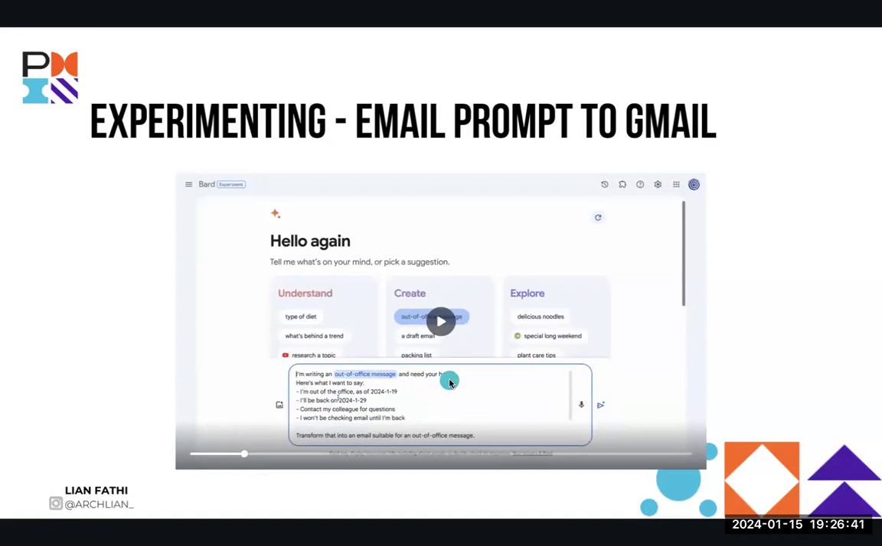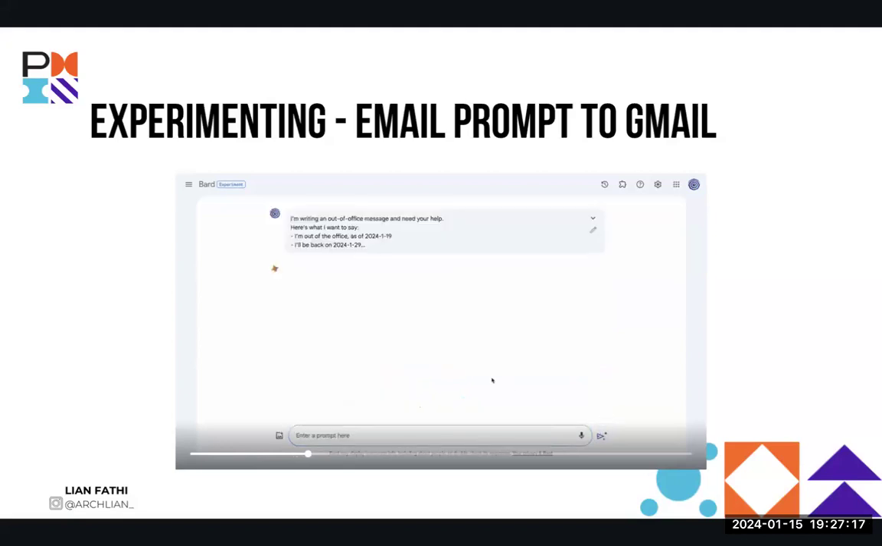So it wrote this, I'm writing an out of office message, and here's what I want to say. And this is also a good way to really see how Google prompts are worded. And you can just follow that same format as well. So if you can see, they use dashes or bullet points. So it says, I'm out of the office, I'll be back on this day. And then the end of the prompt says, transform that into an email suitable for it. So I just said, you know what, let's just see how it is. And you can also always just edit your questions or edit any information that they gave you.